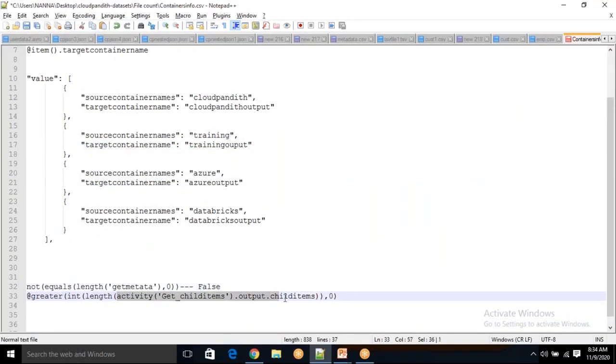Now you see, can you tell me what is this? This is basically I'm going to get the child items. When you get child items, it is going to give you the number of files which you have in a folder. If it is giving 2, when you ask length, it is going to give you 2. If we have 0, it is going to give you 0. If we have 1, it is going to give 1. Now let's imagine this entire thing is giving 0, meaning you don't have any files. Now 0 is greater than 0, false. So this condition is false. In this case, it will go to the false branch, so it will execute the wait activity.